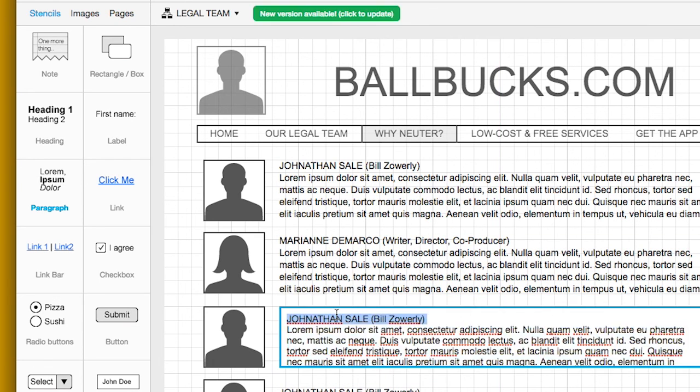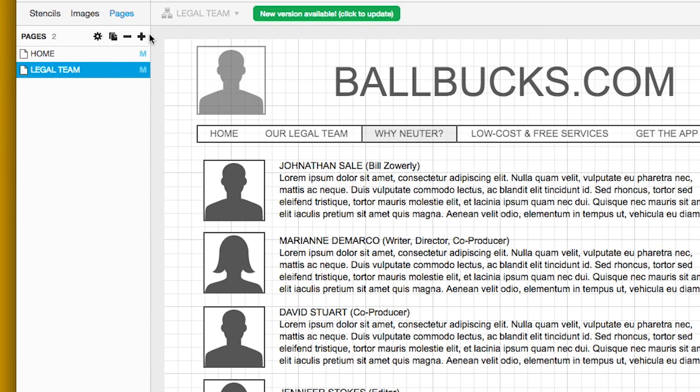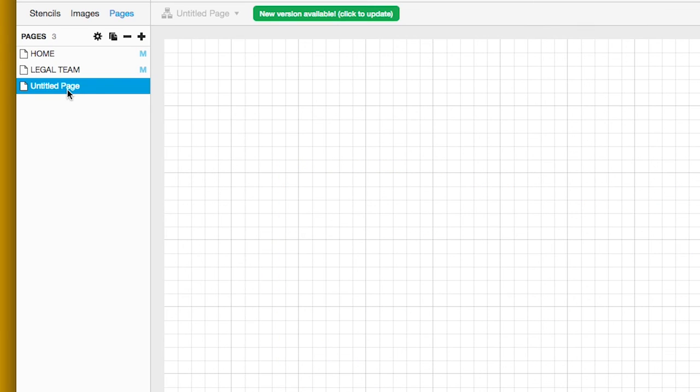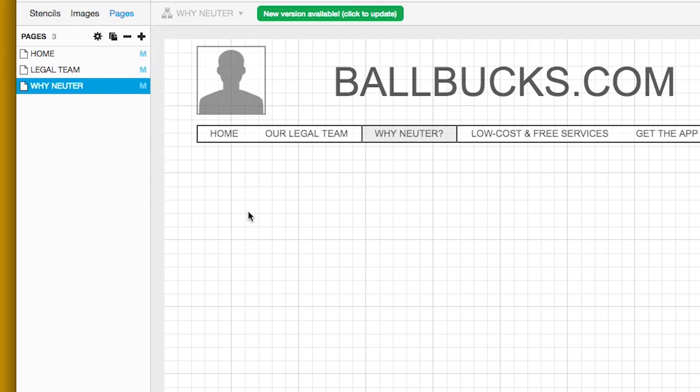And here I'm just moving stuff and changing the names. Great, page 2 is done. Go back up to pages, hit plus, and name your third page. Mine is Y neuter. Click off it, go to the gearbox, click master page, and everything shows up again.